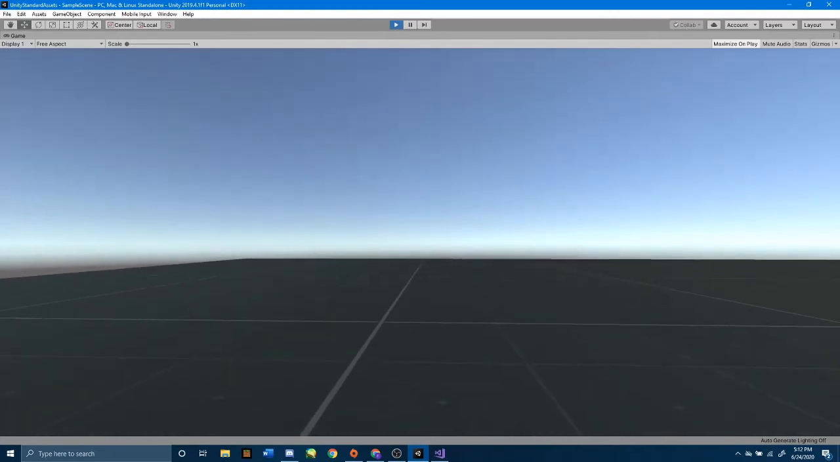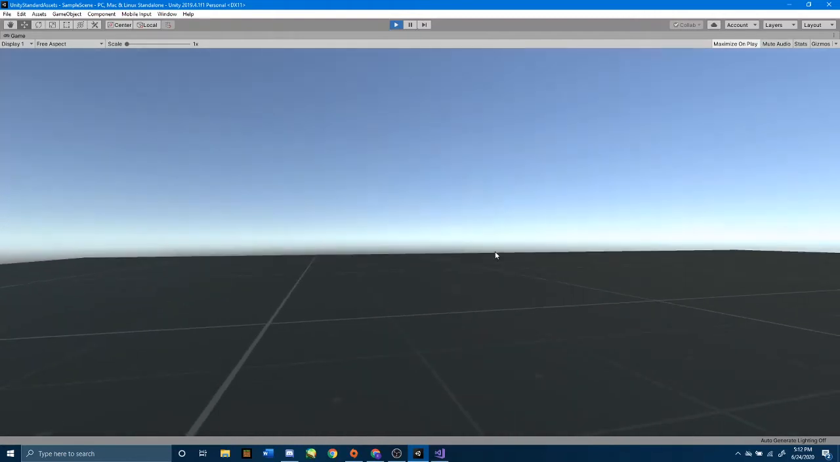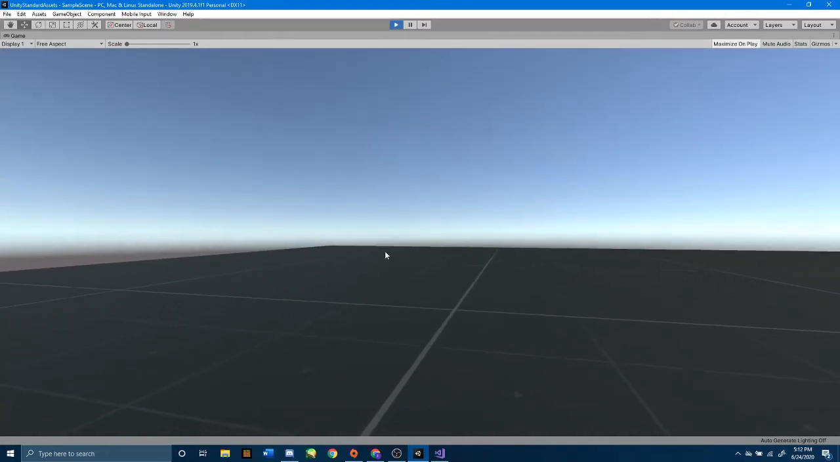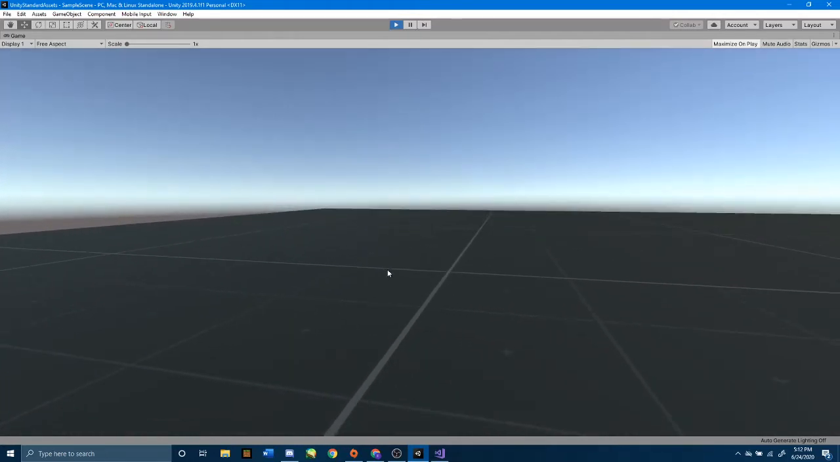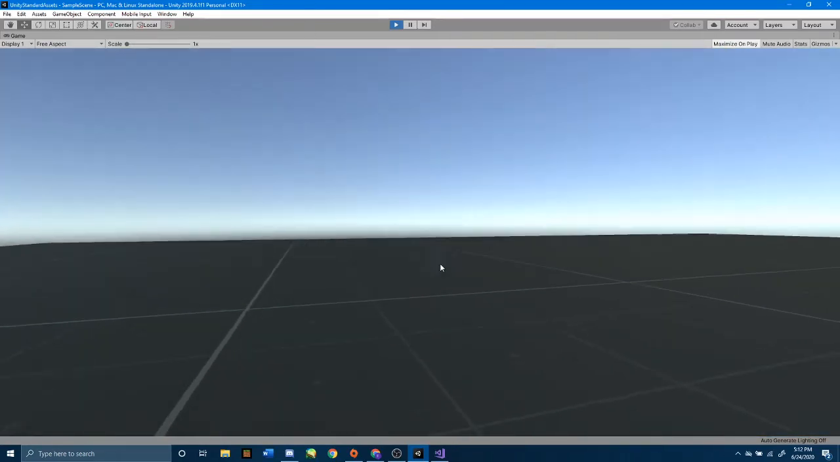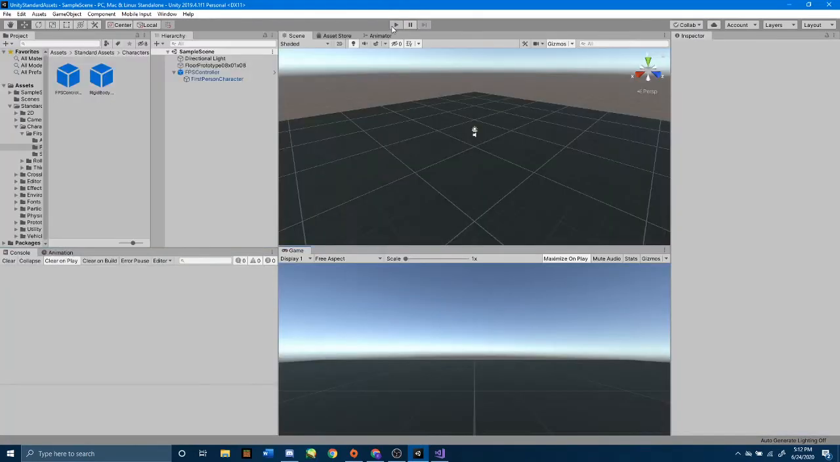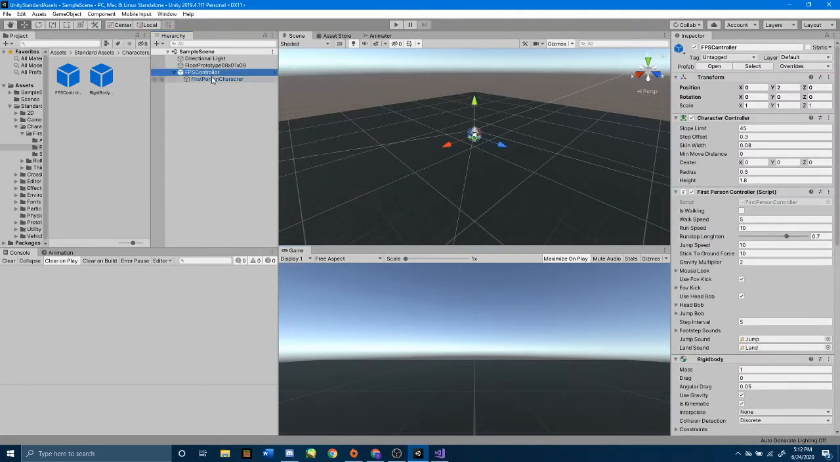I'm going to press the escape key, and that's going to unlock my cursor. You couldn't see it before because it makes it very hard to move around when you can see the cursor and when it's not locked to the screen. So I am going to press play with my unlocked cursor to exit play mode. Now I'm going to show you how to adjust some of the settings of the first-person controller so that you can have a custom experience.